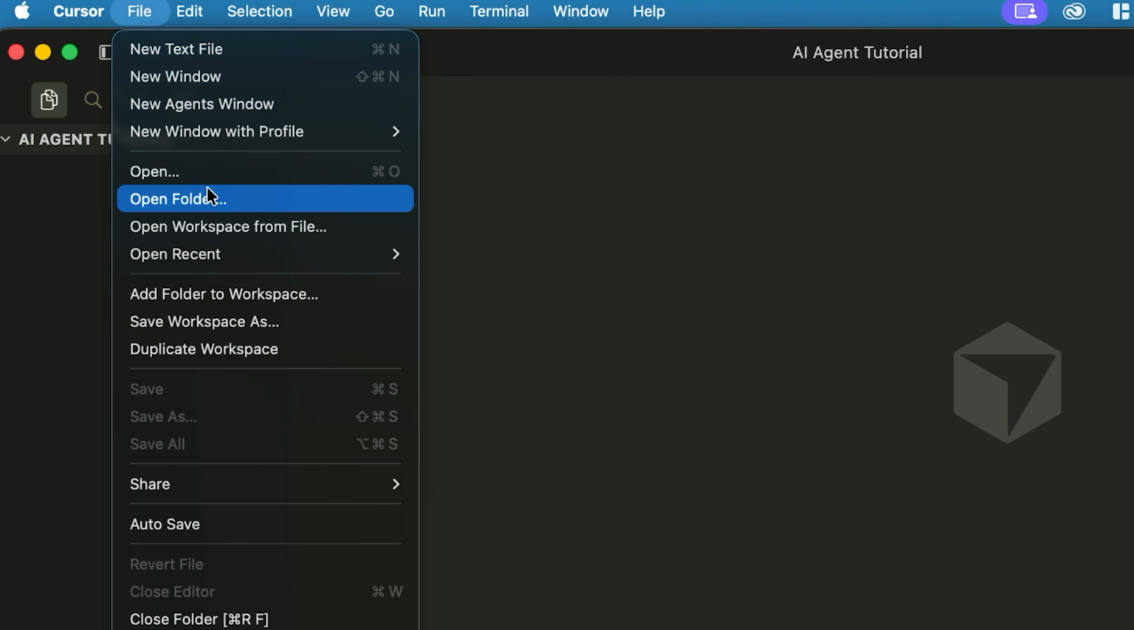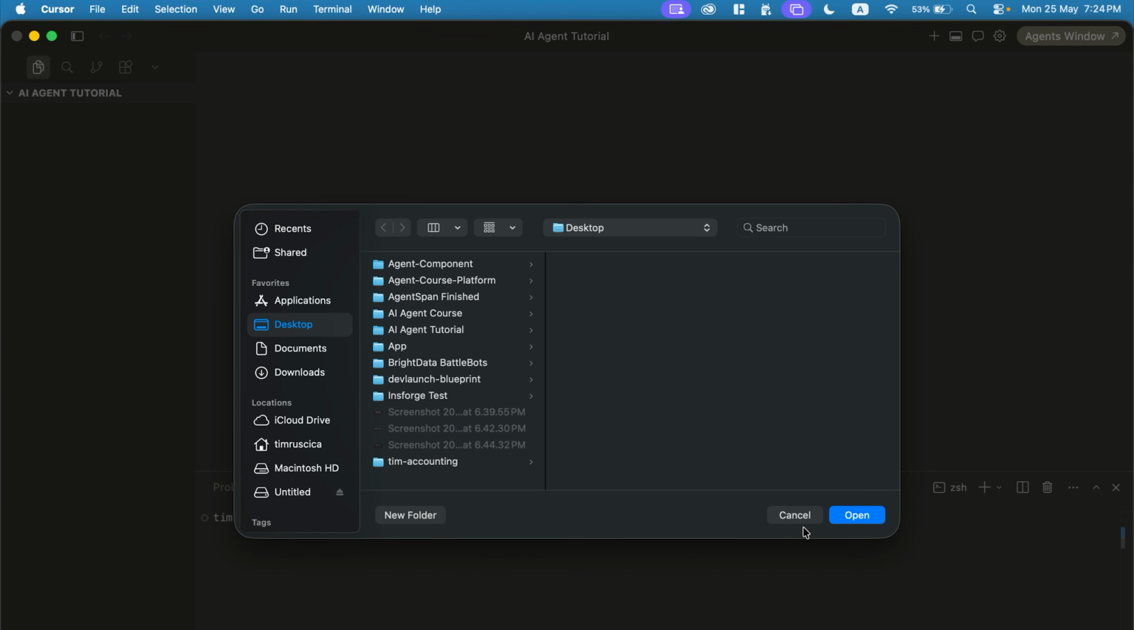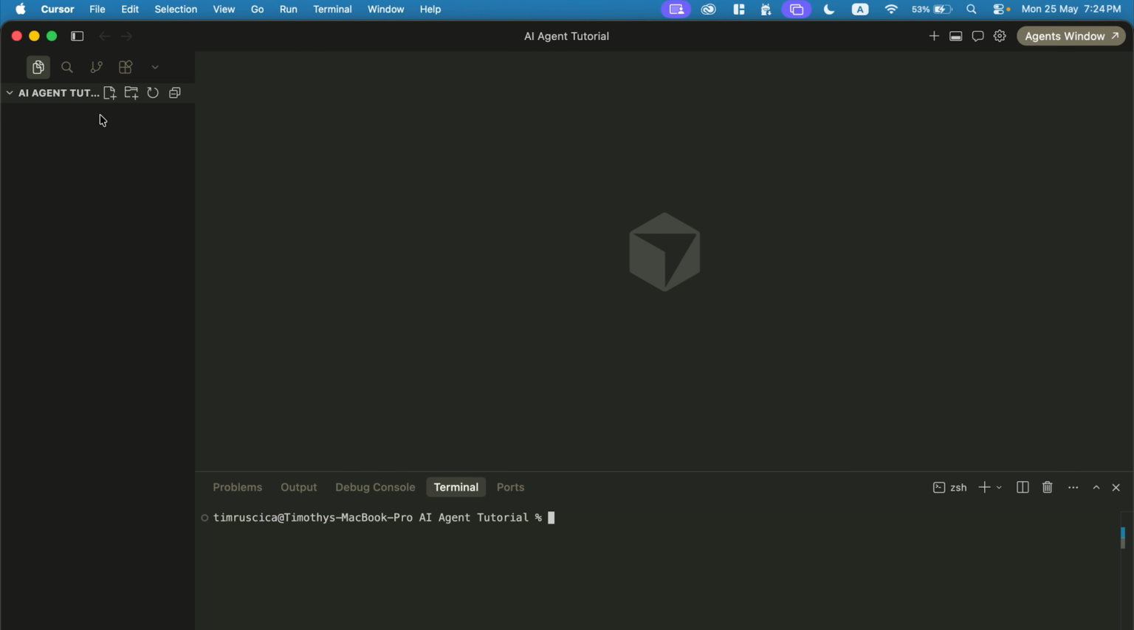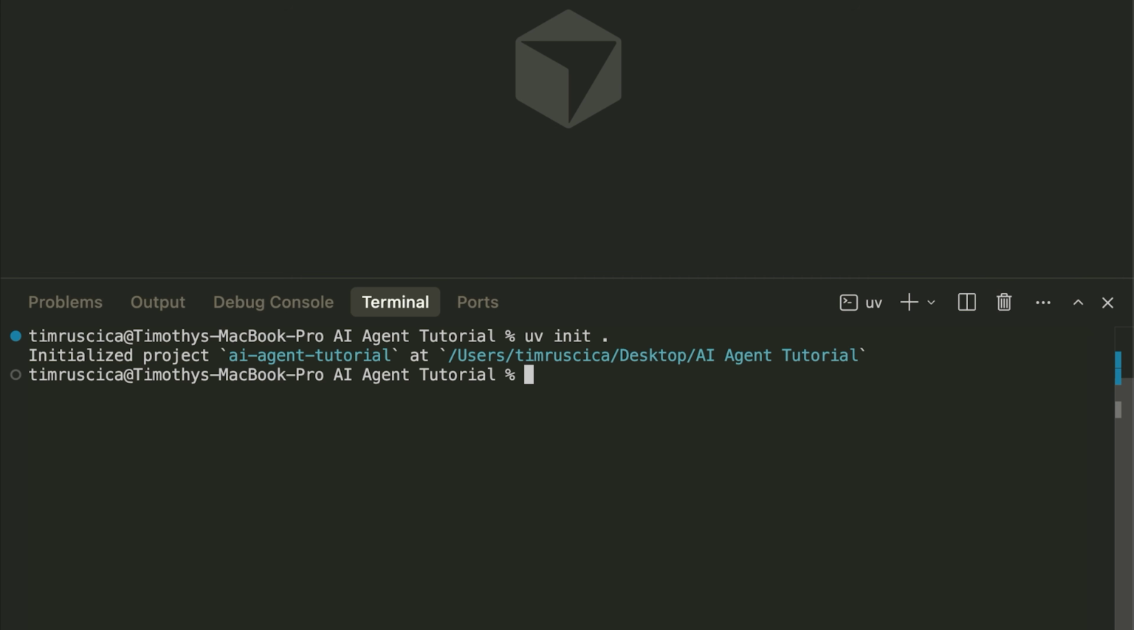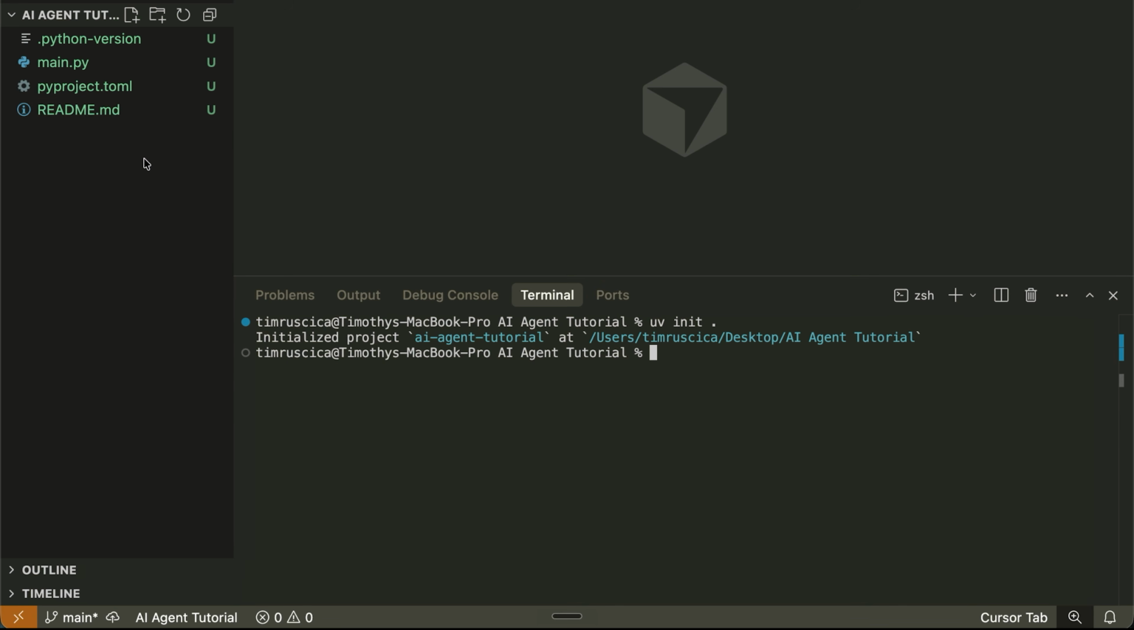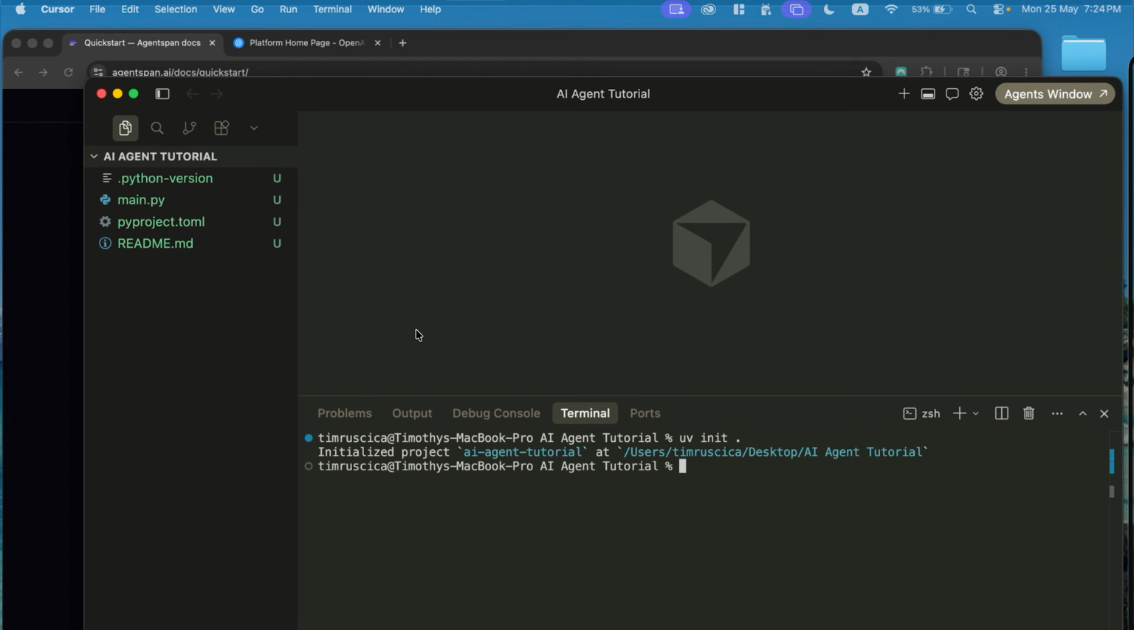So I just went File, and I went Open Folder, and I just selected one that was on my desktop, just made a new one called AI Agent Tutorial. From here, I've opened up the terminal, and I'm going to type uv init dot. Let me zoom in a little bit so you guys can see this. And this is just going to make a new UV project because I'm going to use UV to install Agentspan.